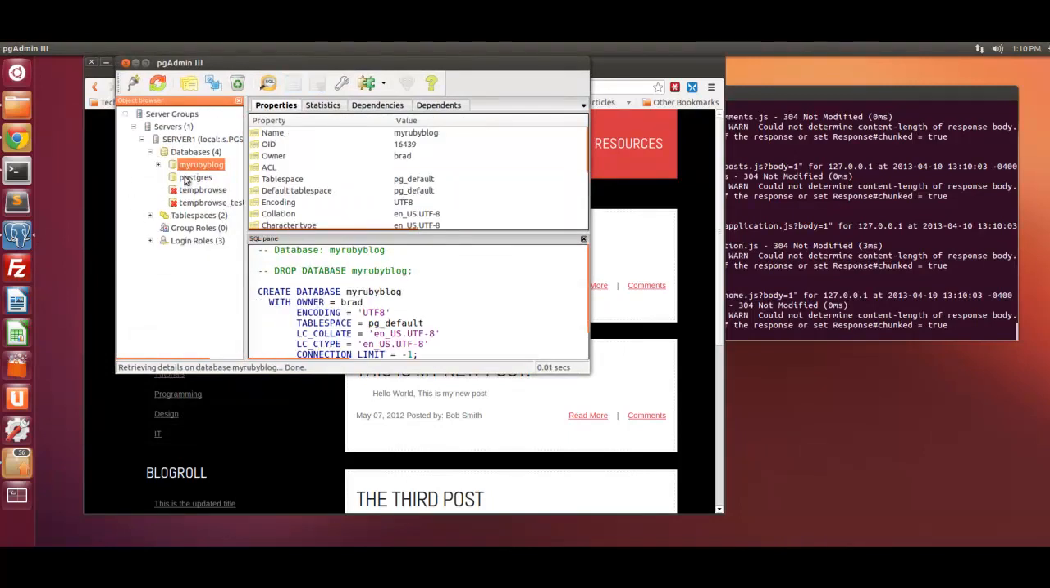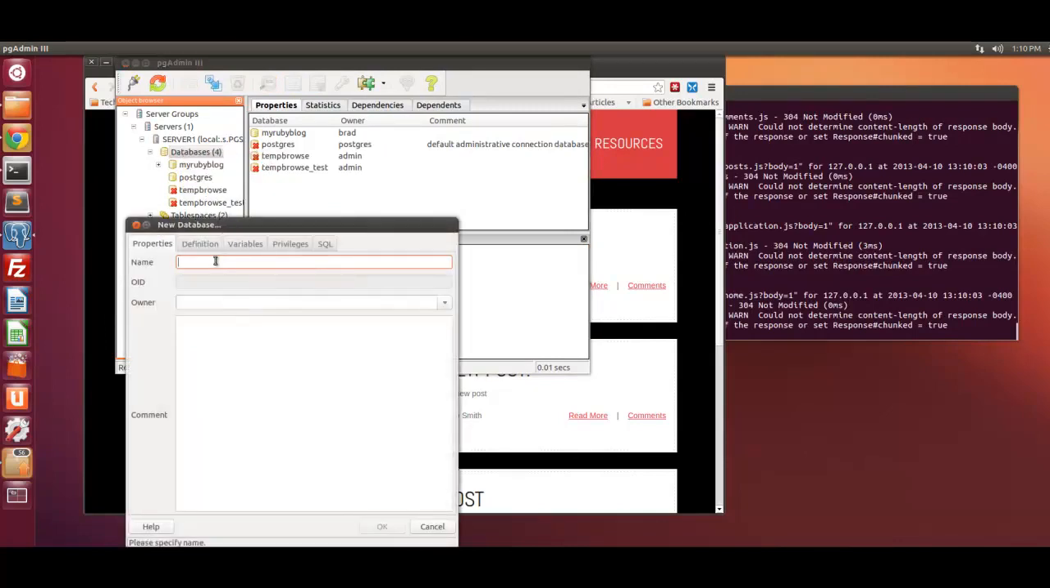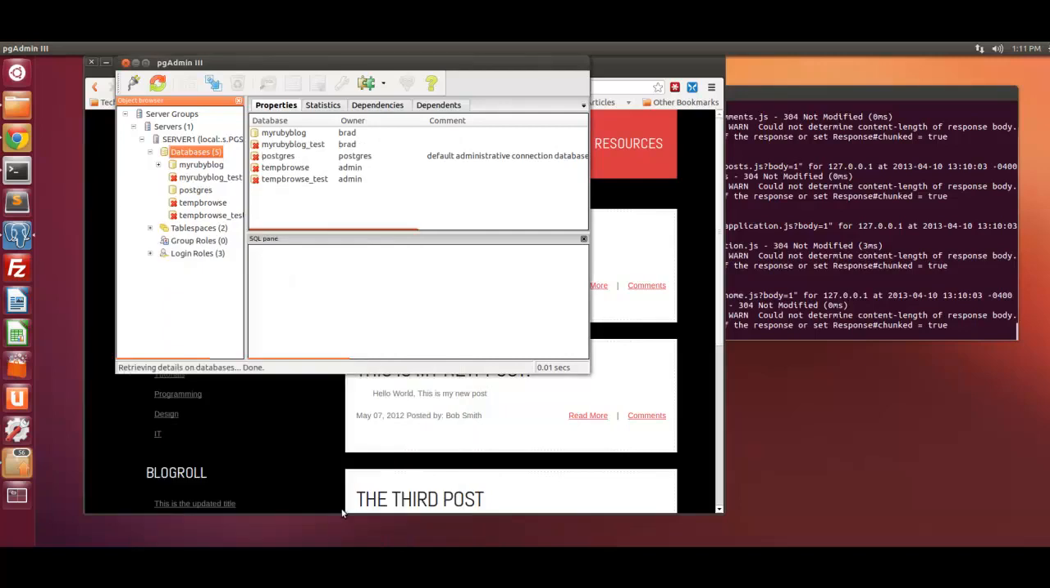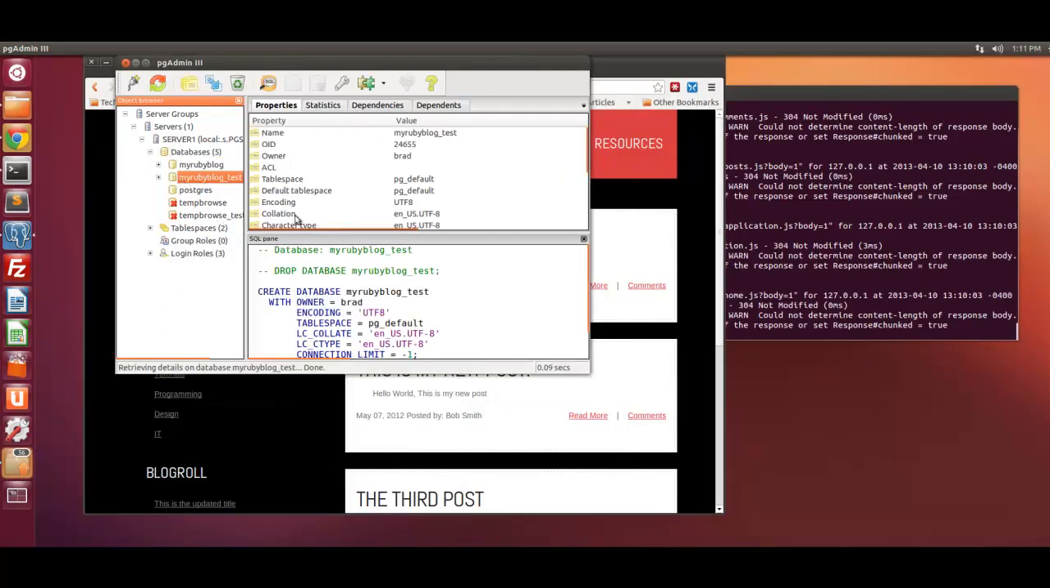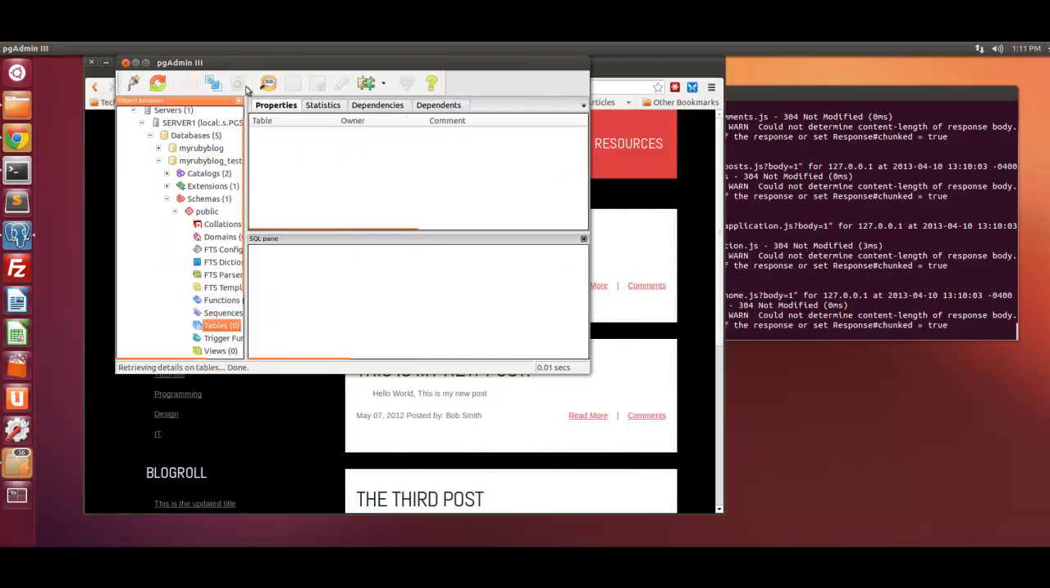And you see we have the MyRuby blog. I'm going to actually create a new database, and I'm going to call it MyRuby blog test. And I'm going to keep the same owner, same credentials. So now we have a test database, and we have no tables in it yet. You see, we have 0 tables. We're actually going to do a migration into the test database.